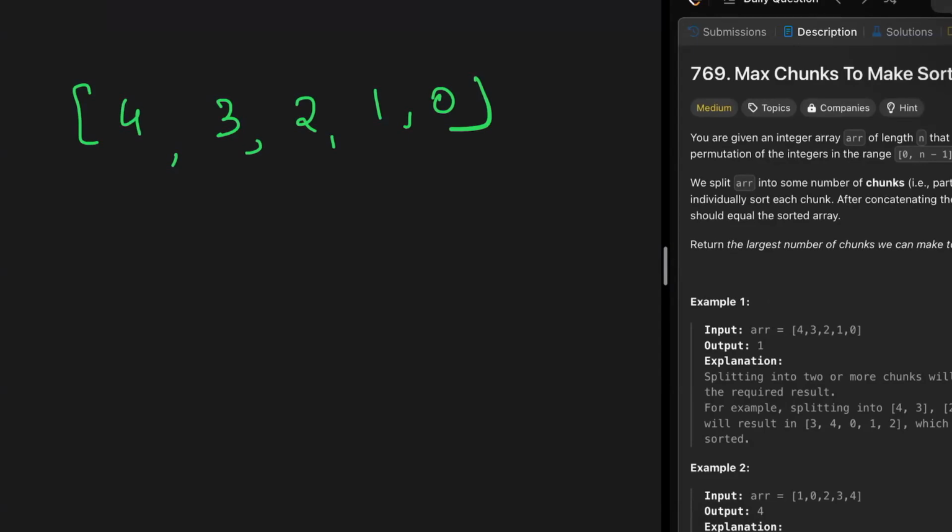Hi guys, so today we'll be solving this problem called max chunks to make sorted. We've been given an integer array of length n that has a permutation of integers between 0 to n minus 1. We need to split this array into some number of chunks such that each chunk is individually sorted, and once we concatenate the entire chunks, we get a sorted array. And we need to return the largest number of chunks we can make from the array.